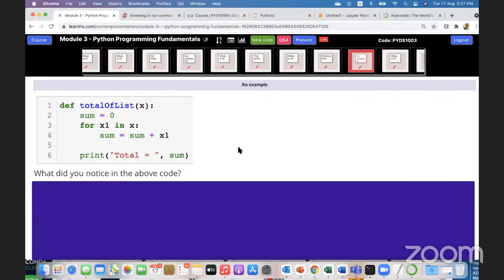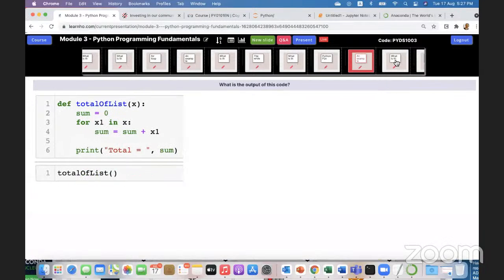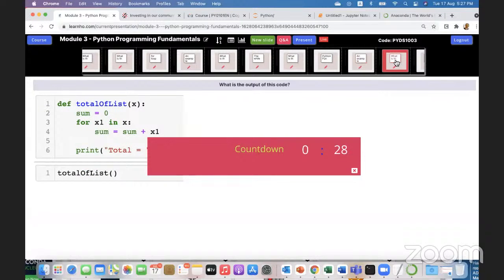I'm going to click, then I'll come to the hands raised. You will get questions on the screen now to answer, which are related to the functions. Here it is.